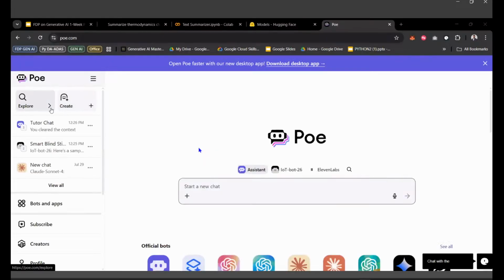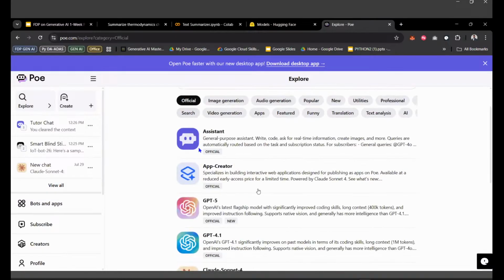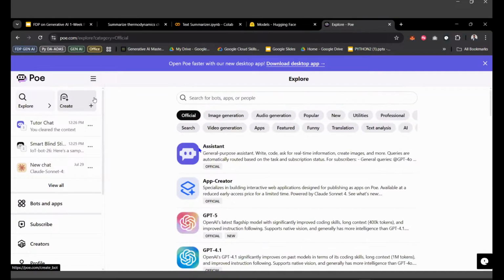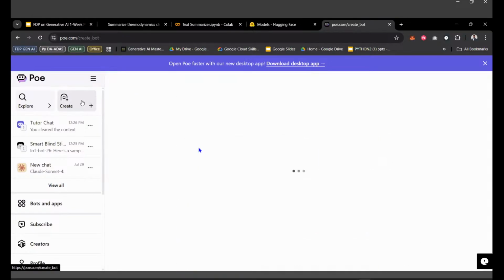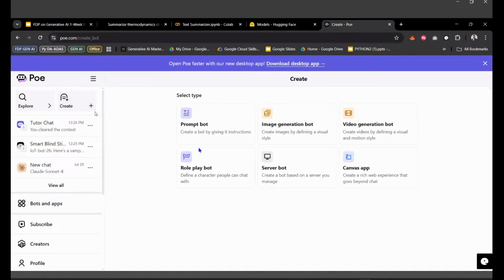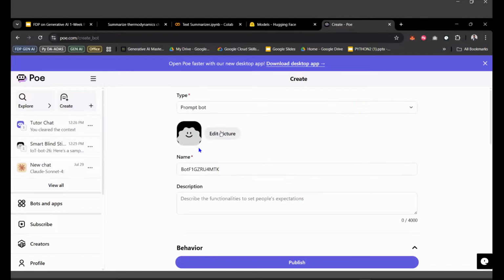So we have something called Explore. We can explore all the models for sure. There are lots of models that we can just go and grab here. And also we have something called Create, right? What type of agent or chatbot do you want to create? You can click on any one of them, and let me click on prompt bot, and the bot would be anything.